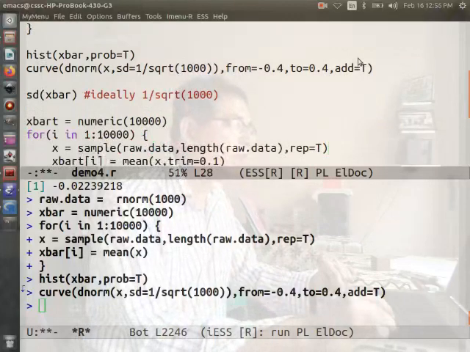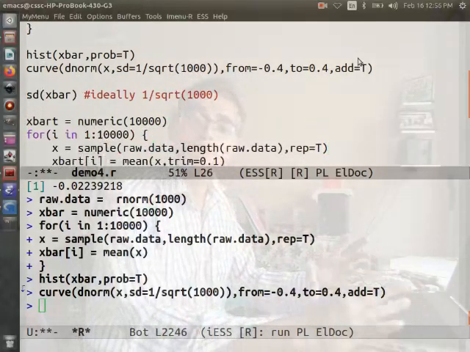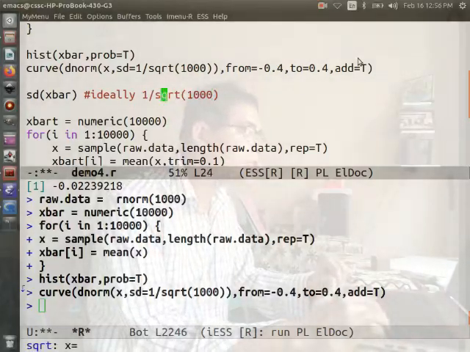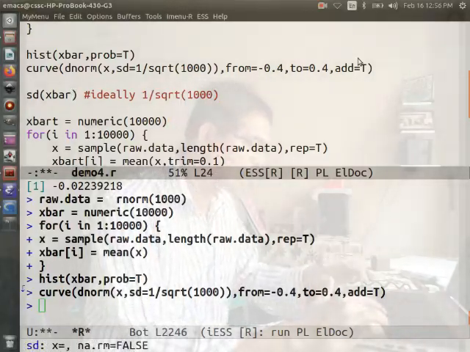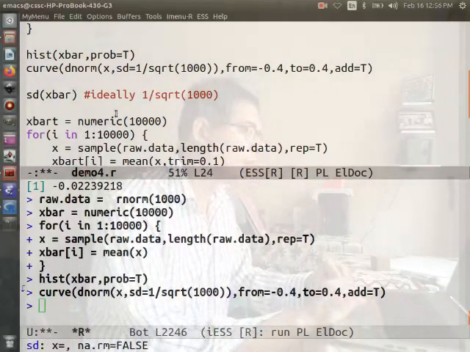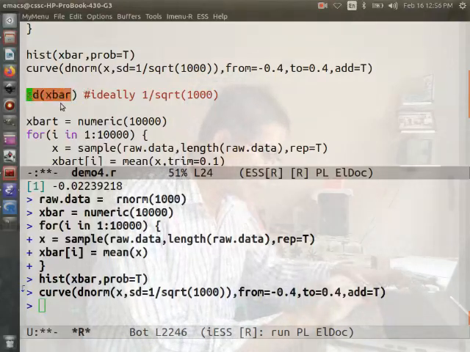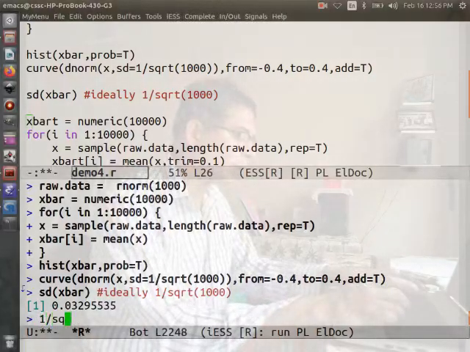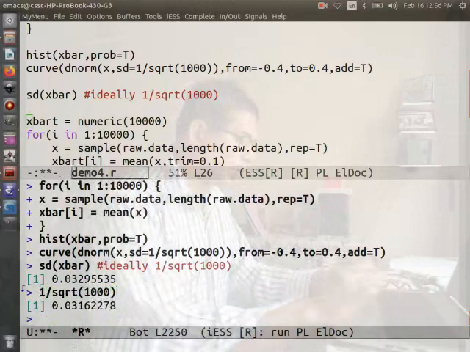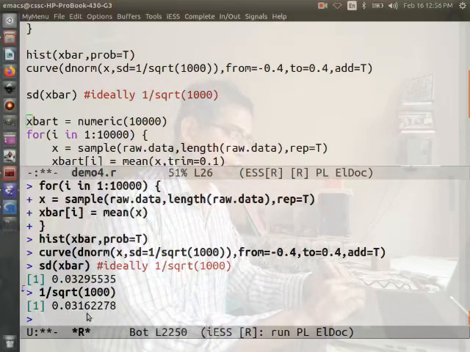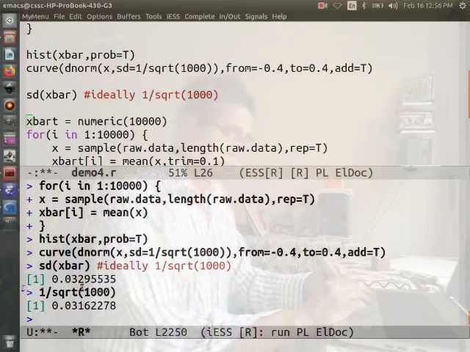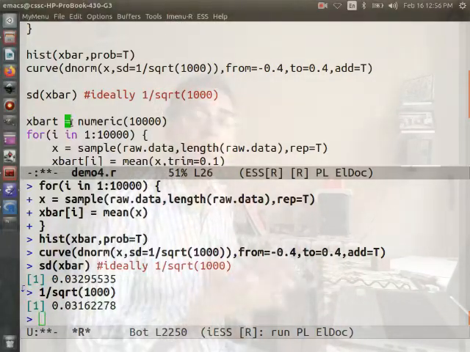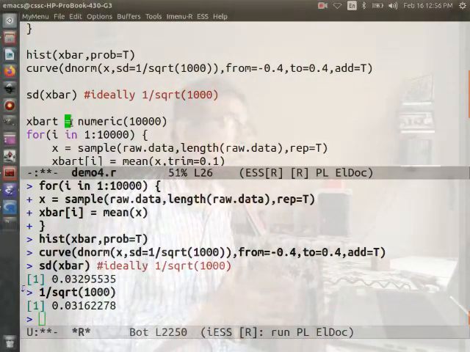Okay, so whatever you have done so far was something for which you knew the sampling distribution. And I have shown you something else also. Suppose you are interested in just the standard error of x bar, you can try that also. You just do SD of x bar, and if you do that, you get 0.032, etc. Ideally, it should have been 1 by square root of 1000, so it should have been 0.031, etc. Not very bad. Okay, now let's try something where we really cannot find out the sampling distribution without using bootstrap.